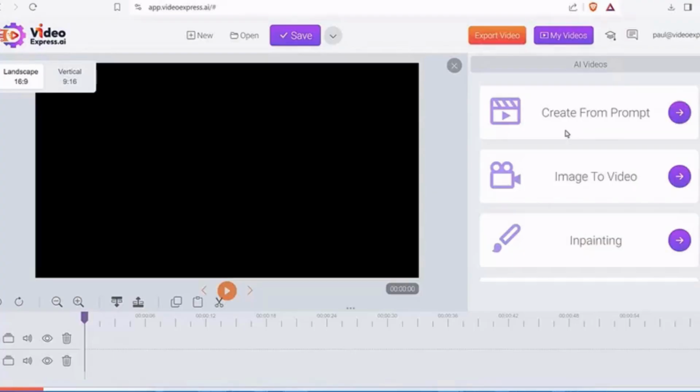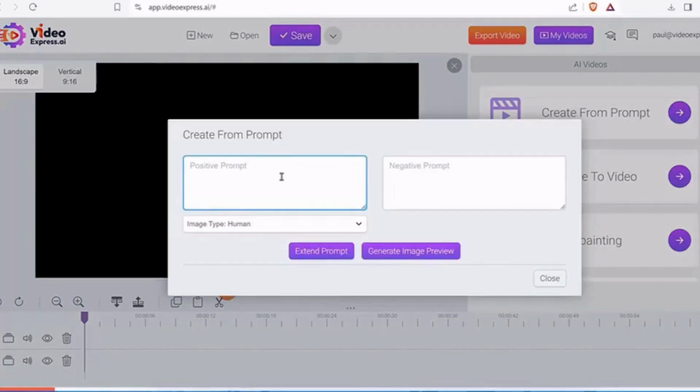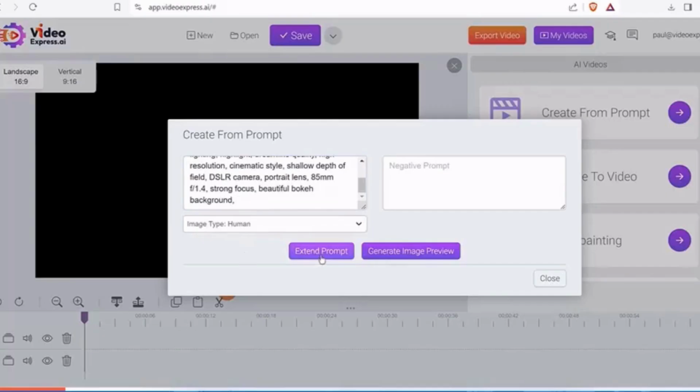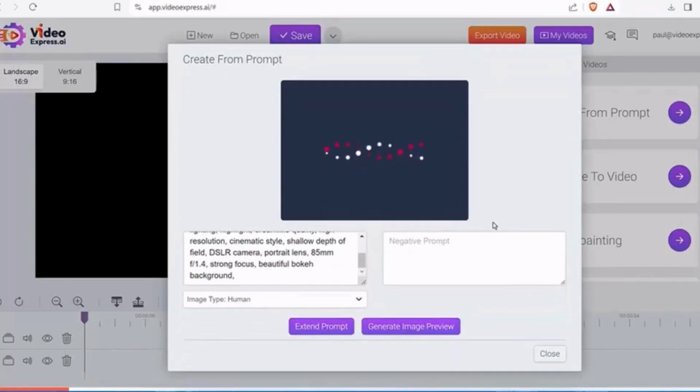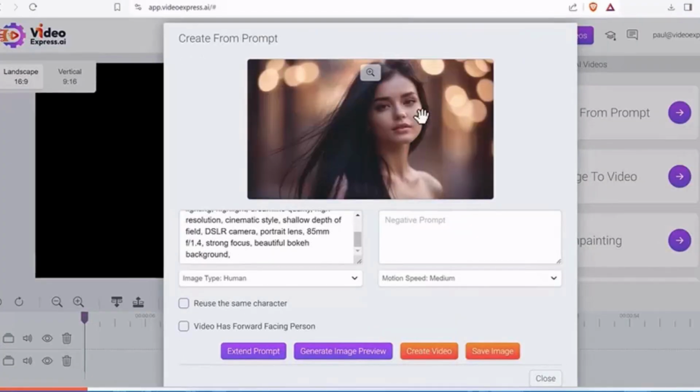Let's create a professional looking video with a real human with a cinematic feel to it. So all you have to do is go to create from prompt and just have your script written down here. I just have a beautiful female model with long black hair, and then I'm gonna just do the image tab. This is gonna have a human in it. I'm just gonna generate image preview. So it's gonna generate the first frame for the video that you're creating, the video clip. So basically, you can create a timeline based upon this. So here we go. We have the first image.